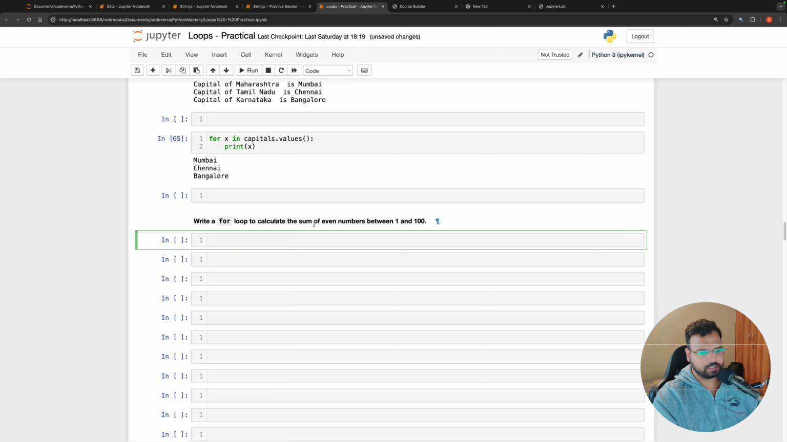If we take this problem as an extension of the previous problem, once we have the list, we can calculate the sum of all the elements in a list by using a sum function. I think I have not shown you the sum function, so we'll see that. But at the same time, there is also another standard approach to solve these kinds of problems. So let us take a look at both those approaches.